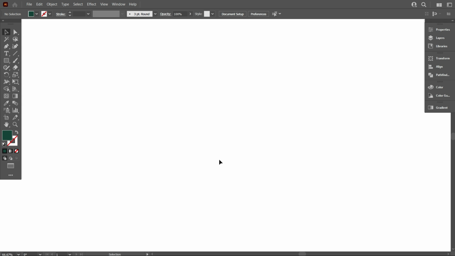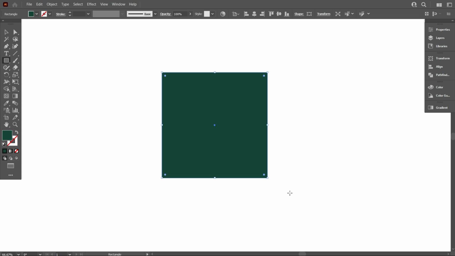First of all, you need to have a design. It can be your logo, or other vectors that you want to convert into a 3D design. Now I'm going to make a simple design as an example. First take the rectangle tool, and draw a square. Okay, that's good.